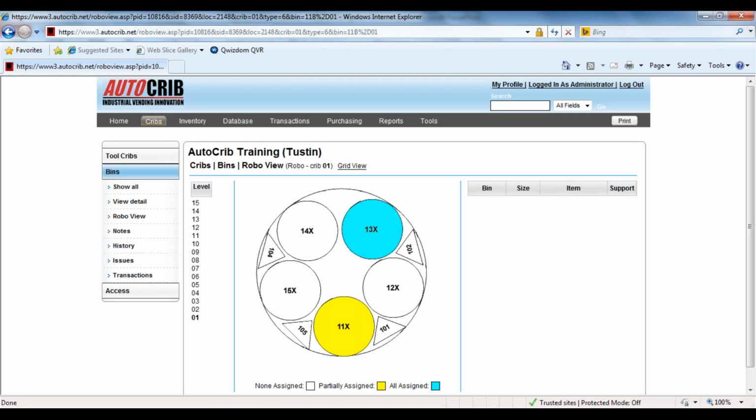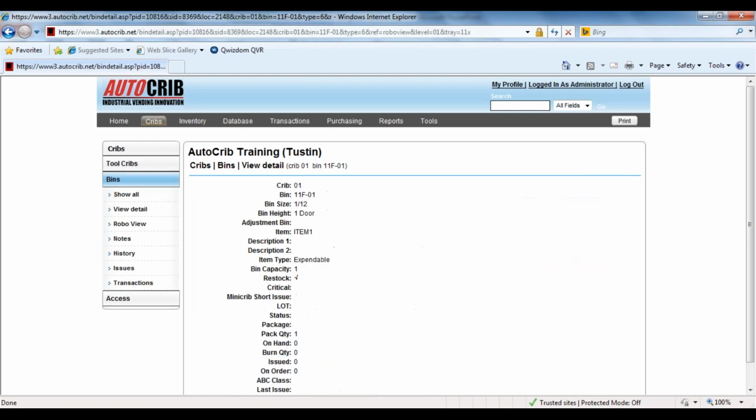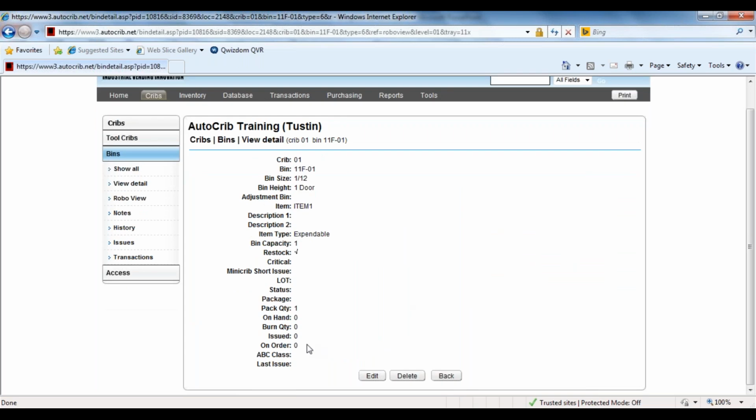So if you wish to reassign an item to a bin, again, you would select your level and then select your stack, and then select the bin that you wish to reassign. And you will have to look at these 4 fields and make sure that they are all 0. So your on-hand quantity needs to be 0, burn quantity 0, issued quantity 0, and on order 0.